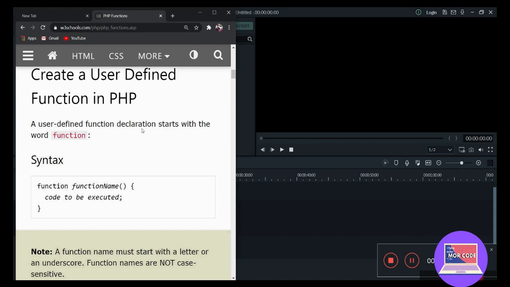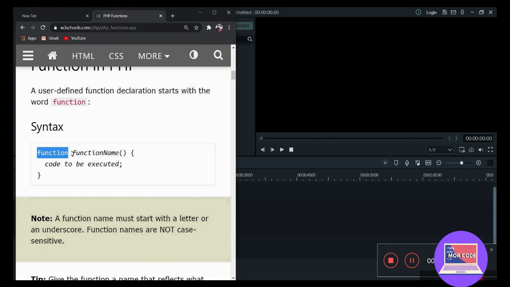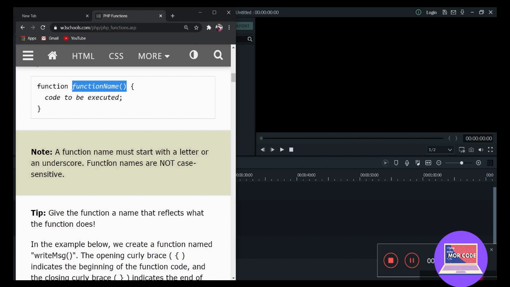A user-defined function declaration starts with the word function, and we assign it a function name, open and close parentheses, and then an open curly bracket, the code that will be executed once this function is called, and then a closing curly bracket. A function name must start with a letter or an underscore, and function names are not case sensitive.